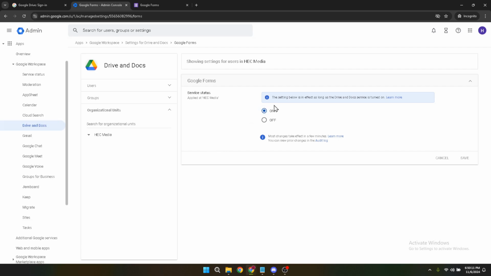By selecting On, you're enabling Google Forms for your organization, allowing you and your team, if applicable, to start creating your own forms. Go ahead and click on On to enable it. Lastly, don't forget to save your changes. There should be a Save button on the screen after you've selected On. Clicking this makes sure that your adjustment is applied and Google Forms is turned on and ready to use.